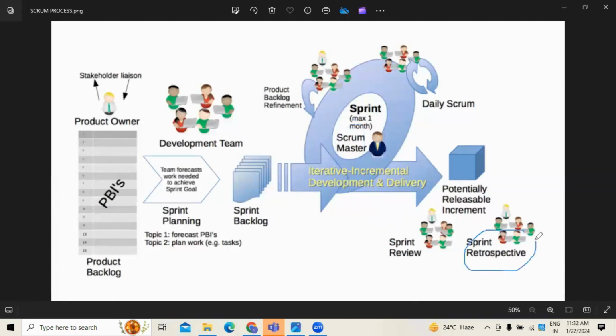Next is sprint retrospection. Normally, retrospection happens once the sprint is completed, before you start the next sprint. In this retrospection, we see to what extent the targeted sprint goal has been achieved. If we have not achieved it, to what extent do we want to do it, and what quality deliverables do we want to add in the next sprint? All these things have to be taken care of by the Scrum Master.